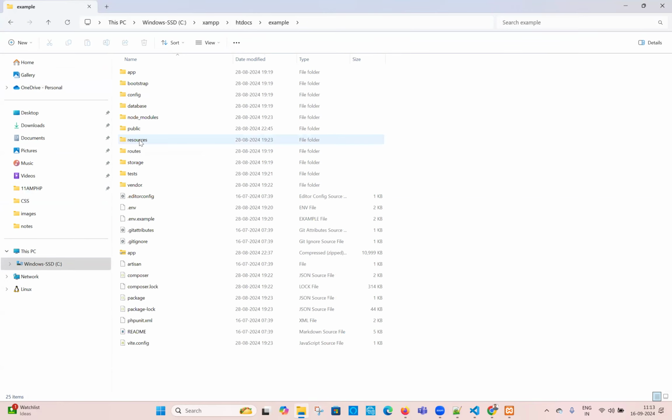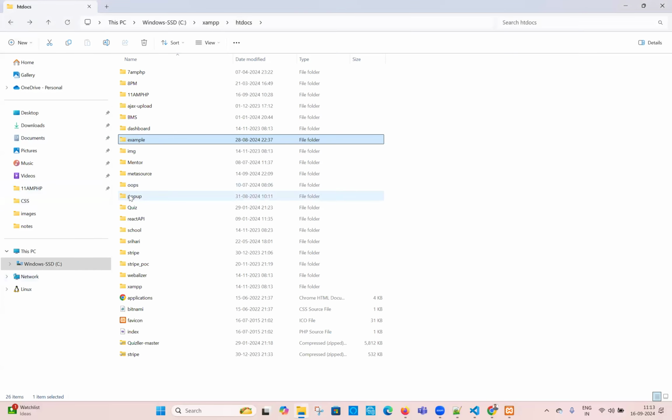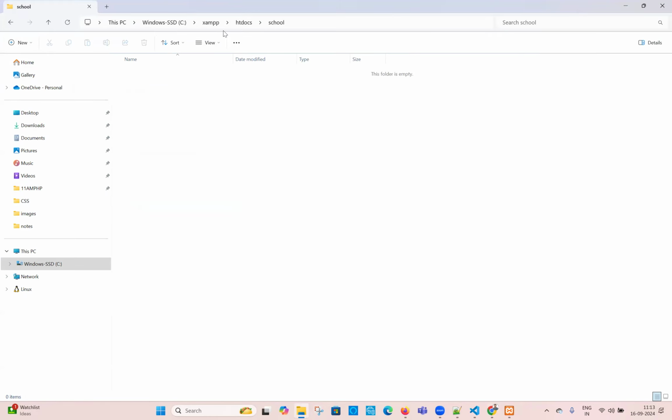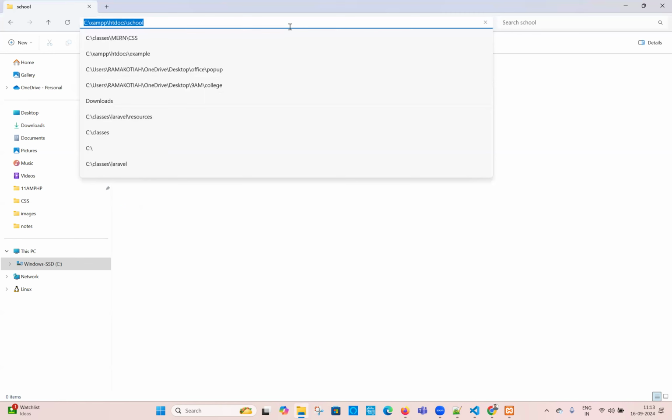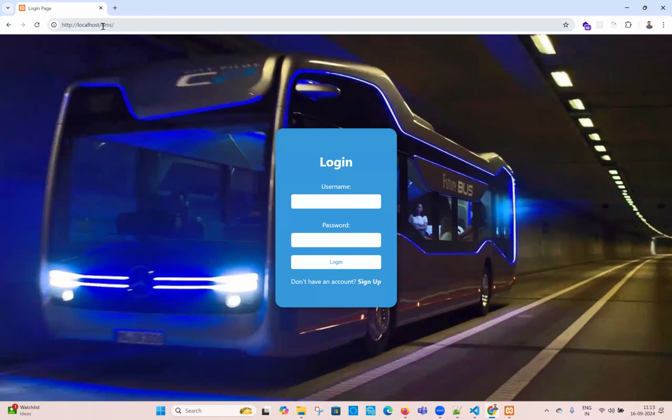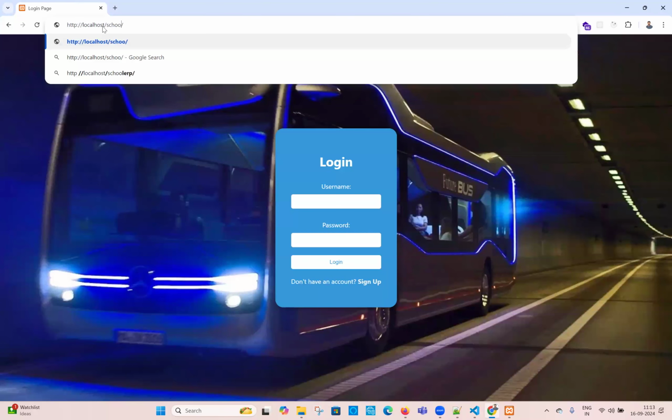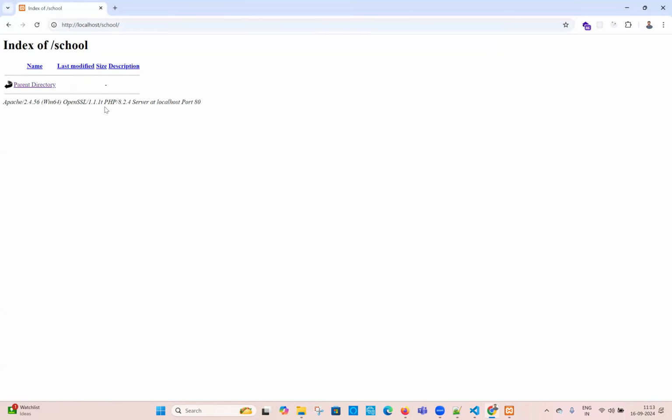BMS example. Okay, this is not the thing I want to use. Pop-up, quiz, school. Okay, I'm going to the school folder. School. Can you see? If I hit enter, it will show you all the files of your project. If there is no index.html file, it will show all of your project files like this.